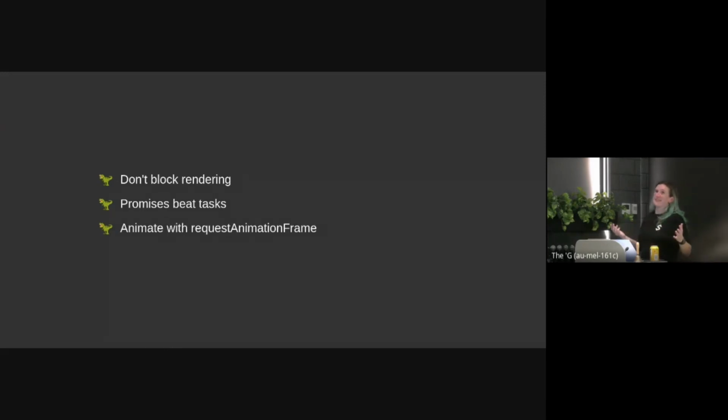Also, hopefully this helps explain if you've ever written a bit of code where you're like, I'll just wrap it in set timeout, and then it works. This is probably why. It's something to do with tasks.